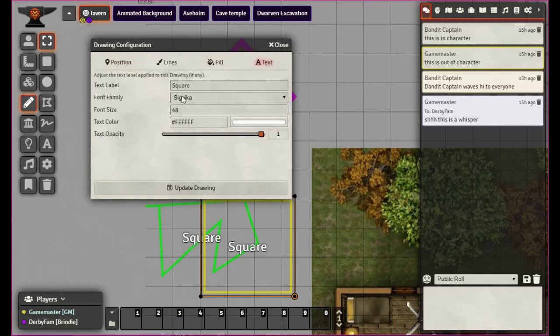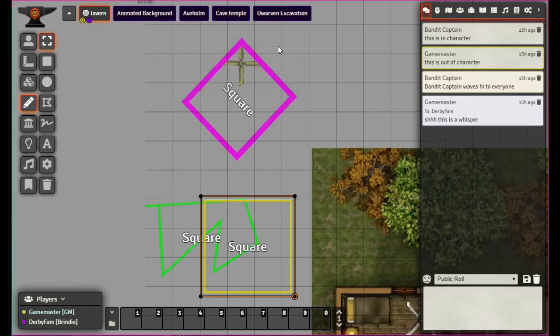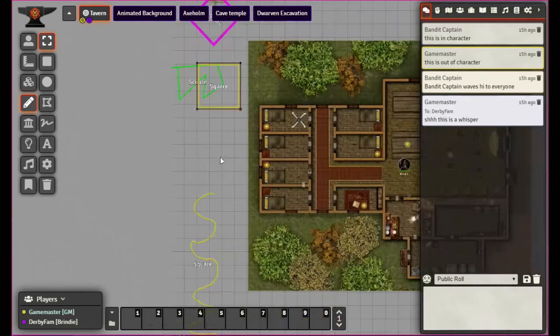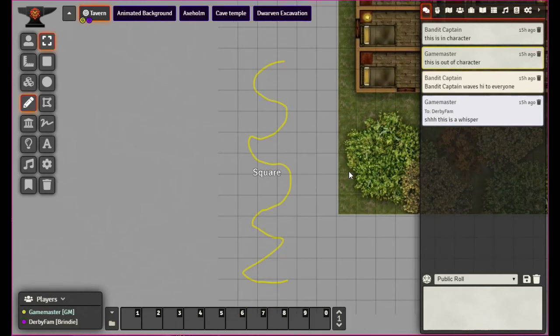So as you can see, you have font family. It doesn't have all the fonts you could imagine on your system. We have Arial, Arial Black, Comic Sans MS, Courier New, Times Roman, and Signika. So we do have those fonts, but that's it. And once again, we have all these different options. Oh, whoops, we didn't do this freehand one. This is what else I wanted to go over.